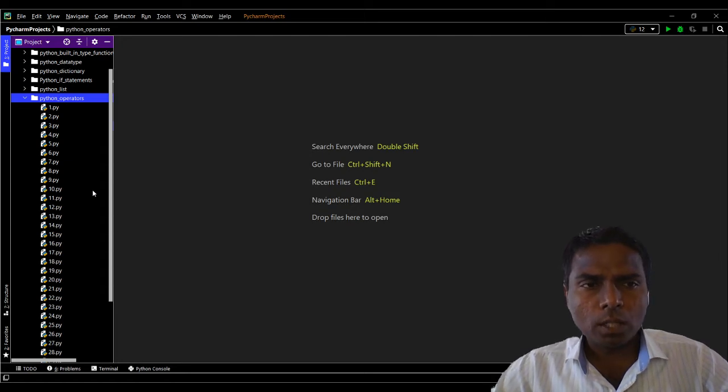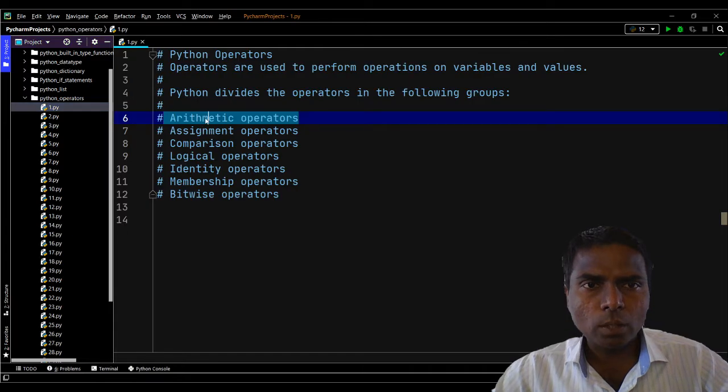So what are these operators? We'll see them one by one. These are the operators present in the Python language: arithmetic operator, assignment operator, comparison operator, logical operator, identity operator, membership operator, and bitwise operator. Let us start with the arithmetic operator.